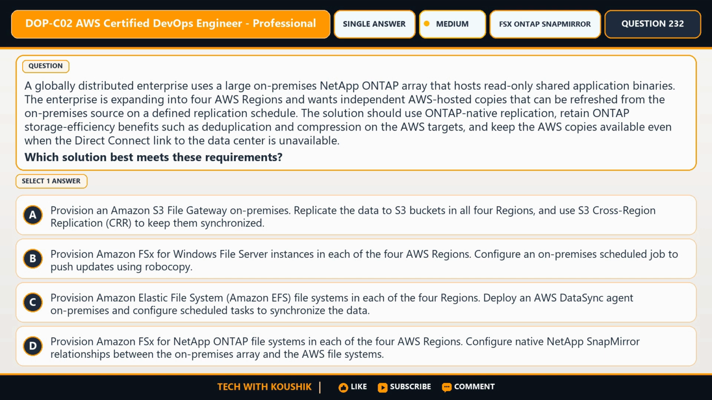The solution should use ONTAP native replication, retain ONTAP storage efficiency benefits such as deduplication and compression on the AWS targets, and keep the AWS copies available even when the Direct Connect link to the data center is unavailable. Which solution best meets these requirements? The choices are: Choice A, provision an Amazon S3 File Gateway on-premises. Replicate the data to S3 buckets in all 4 regions, and use S3 cross-region replication (CRR) to keep them synchronized.